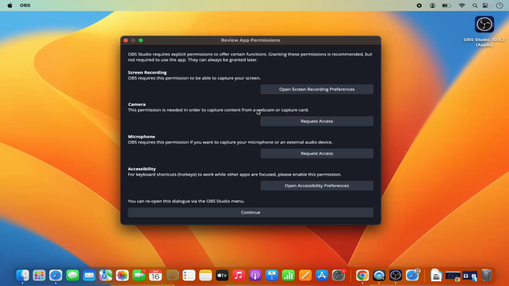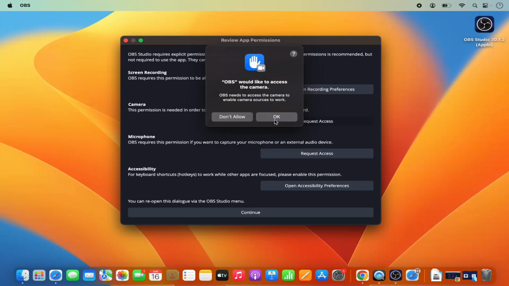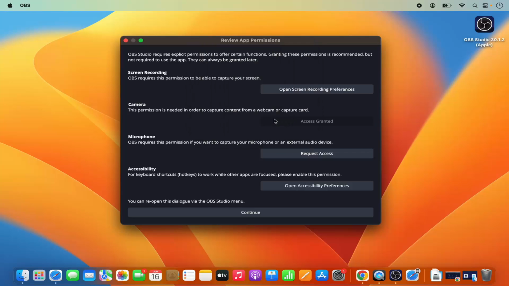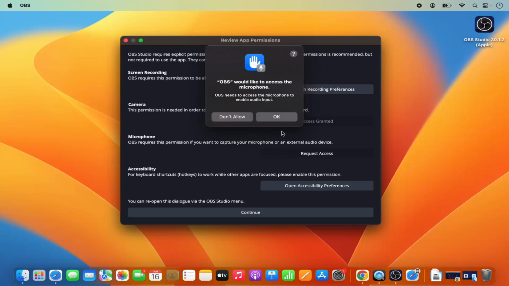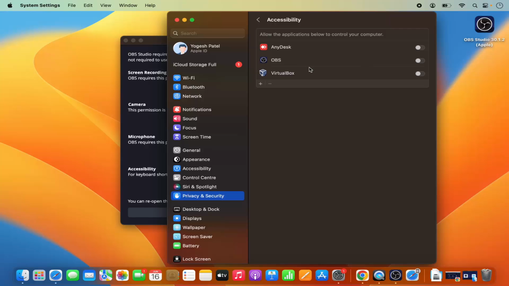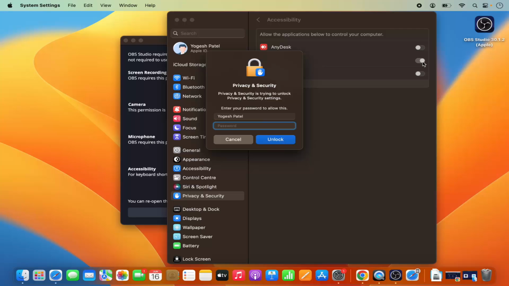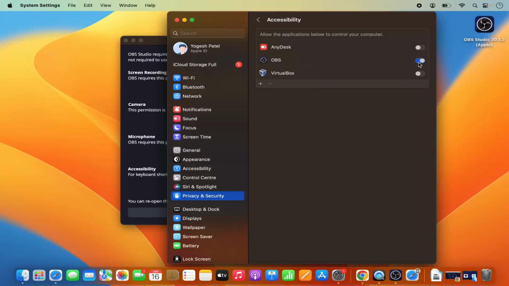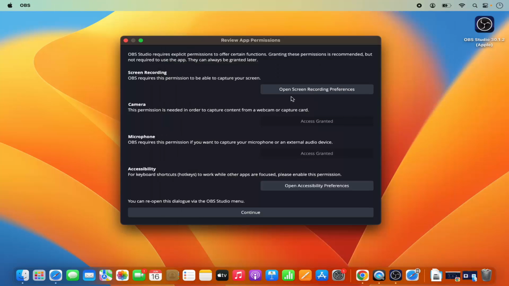So here I'm going to click on request access on camera and then click on OK here, and then also microphone and then click on OK here. And then I'm also going to click on open accessibility preferences, and here I can see the OBS Studio option. So I'm going to click on enable here and then provide my macOS password and then press on unlock, which is going to enable the accessibility for OBS Studio on my Mac operating system. Same I'm going to do for the screen recording.